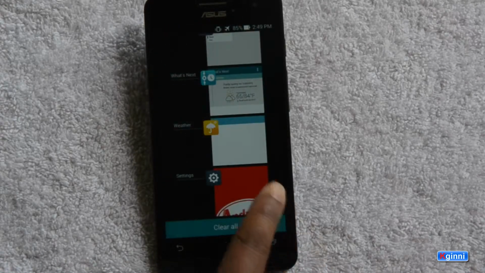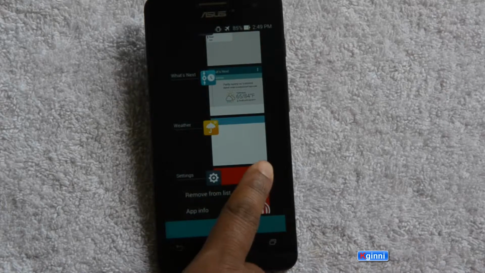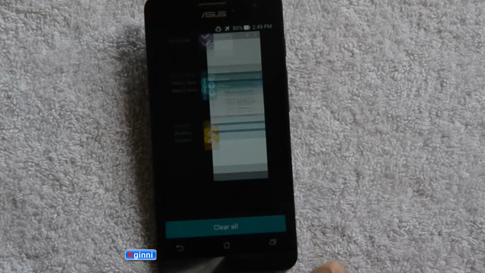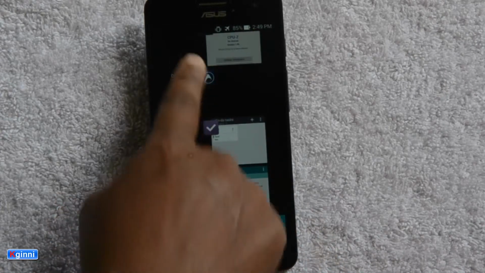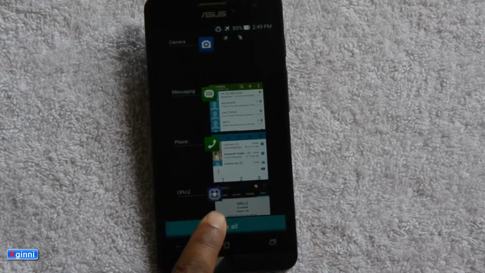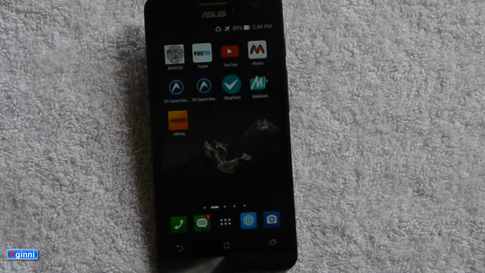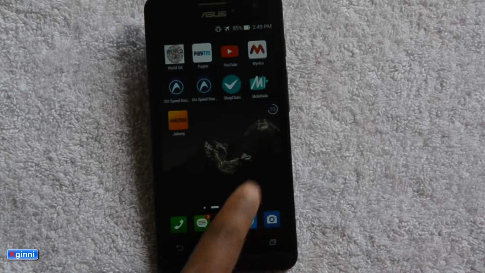If you want to close multiple apps, you can just tap on it to see a remove from the list. But you can also swipe it like this. These are many, but you can clear all by tapping on it. This is how you're going to clear the applications.